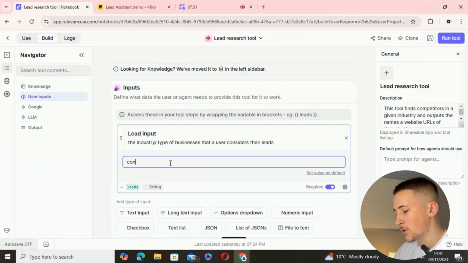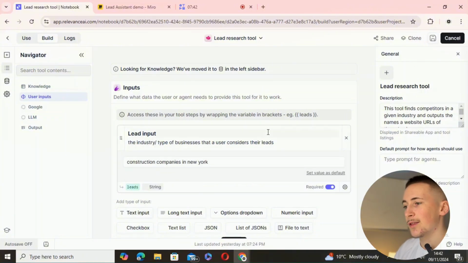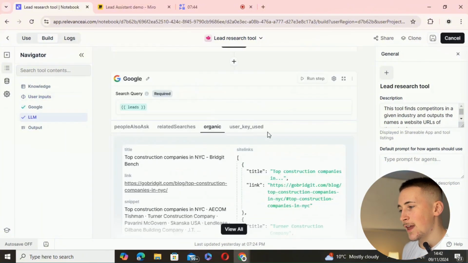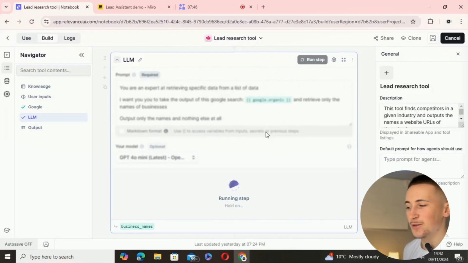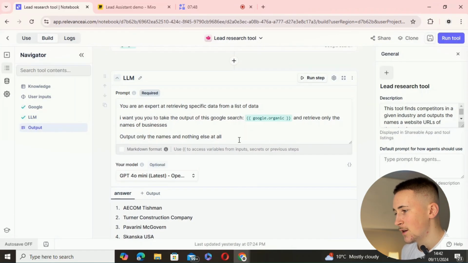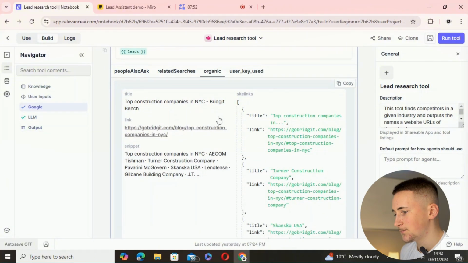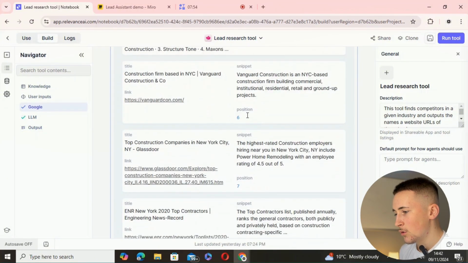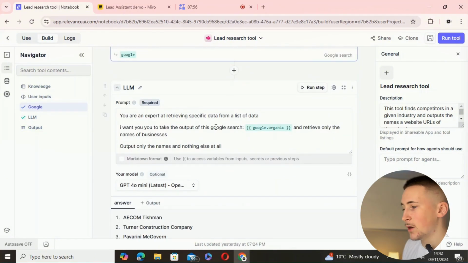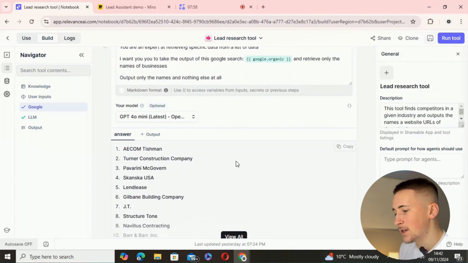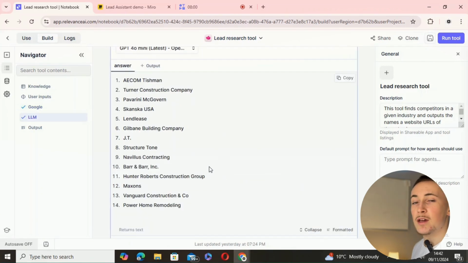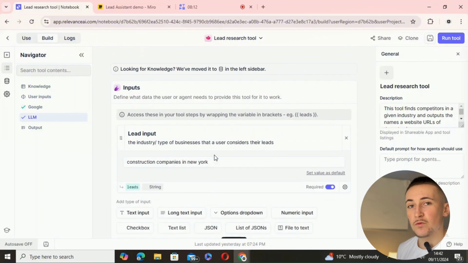We're going to say the example we've been using, construction companies in New York. So construction companies in New York, we hit run tool, and then we can see how this tool works and the outputs of every step. In this case, it's only 2, but we can see the outputs here. So this is the output of the Google search. This is what it found. All of this data, and then that all gets passed over to the LLM. And you can see it's gone through all of that and then just outputted just the names of these companies, which is perfect. That's exactly what we want. So that's a really, really simple tool.